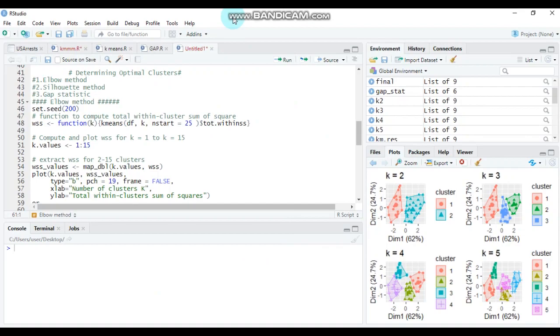Hello everybody, today I'm going to show you how to determine the optimal number of clusters using three popular methods. The first one is the elbow method, the second one is the silhouette method, and thirdly is the gap statistics method. And to compute the elbow method, let's see first its algorithm.